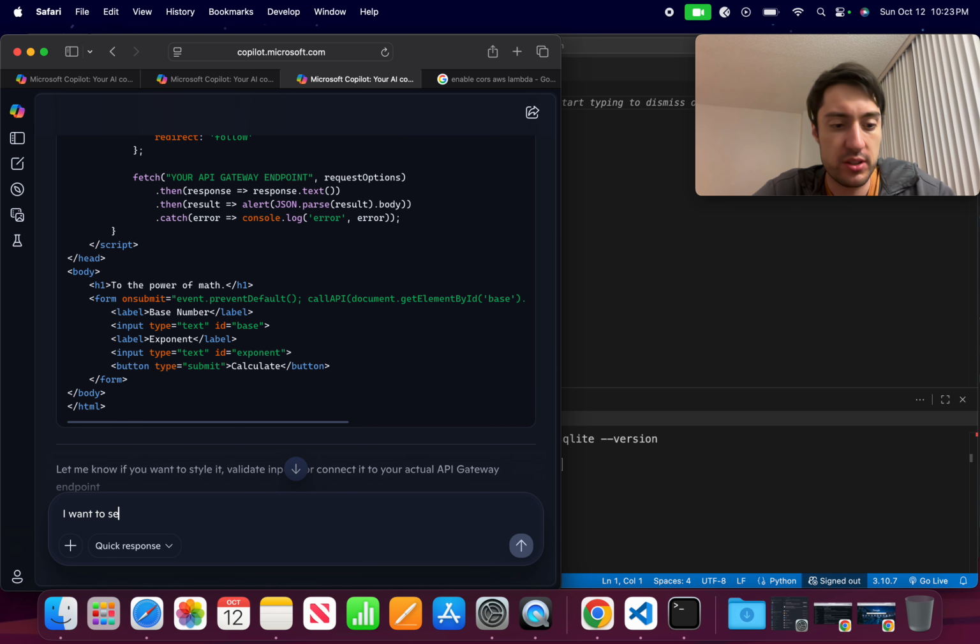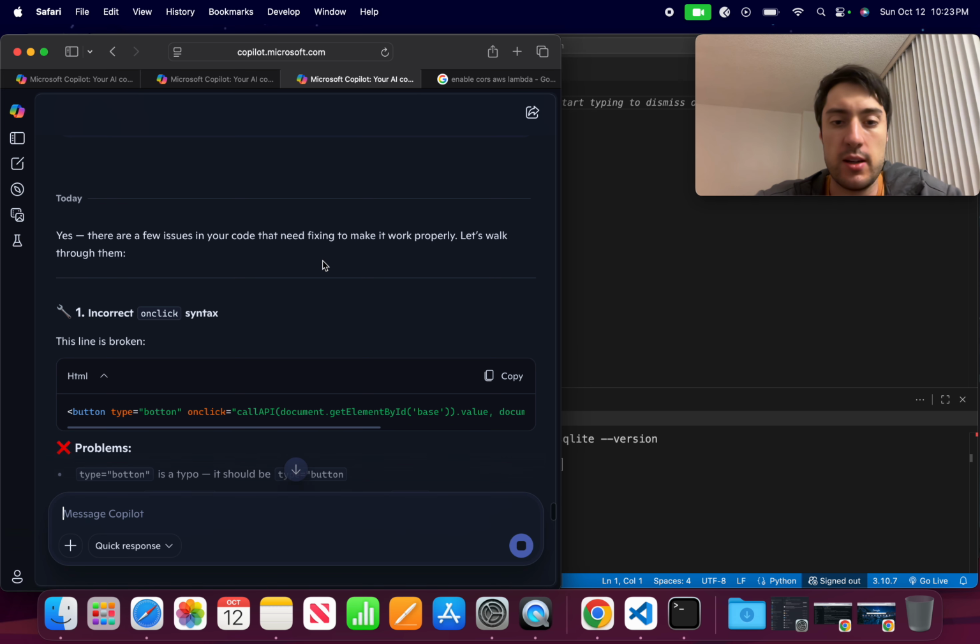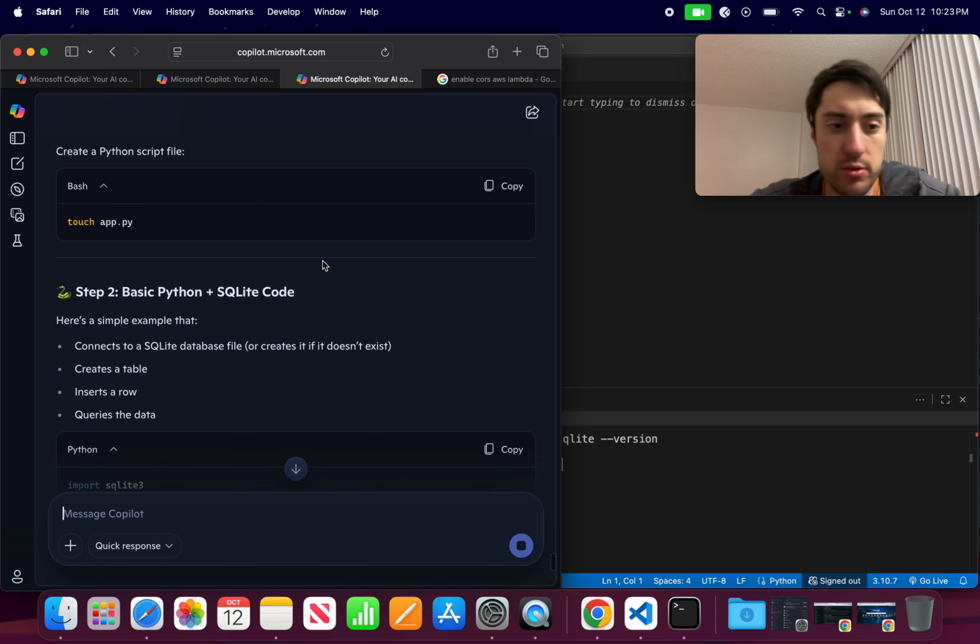I want to set up a SQLite project in Python where my Python script will be able to communicate with the SQLite database. All right, let's just see what it does there, and we'll figure out which libraries we need and all of that.